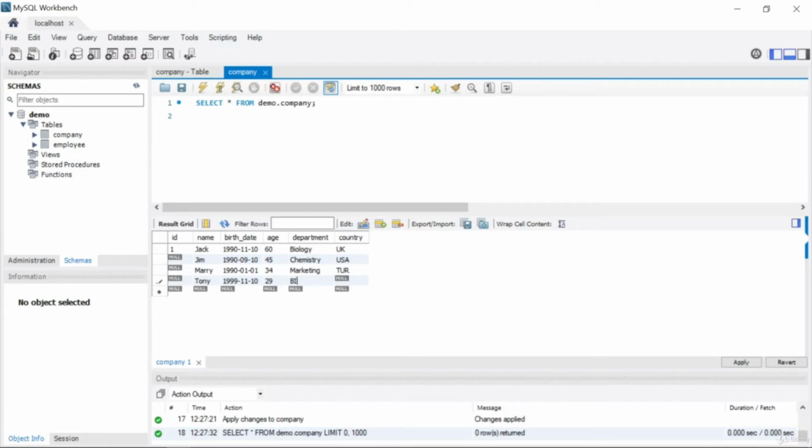Let's write biology, and as a country I will just write India. And I want to change this birth date here because all the years are equal. I just want to make this, for example, 1985. Let's change this to 85. And I will say 1995.